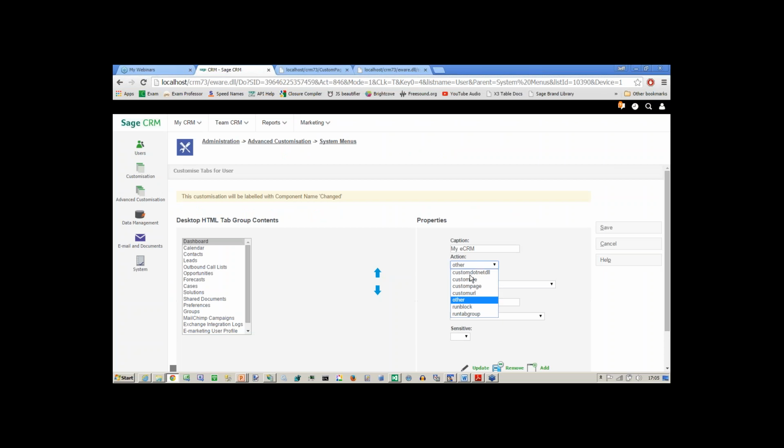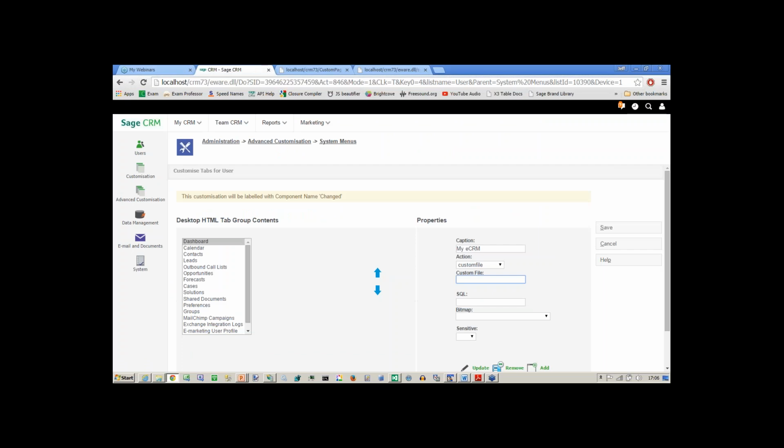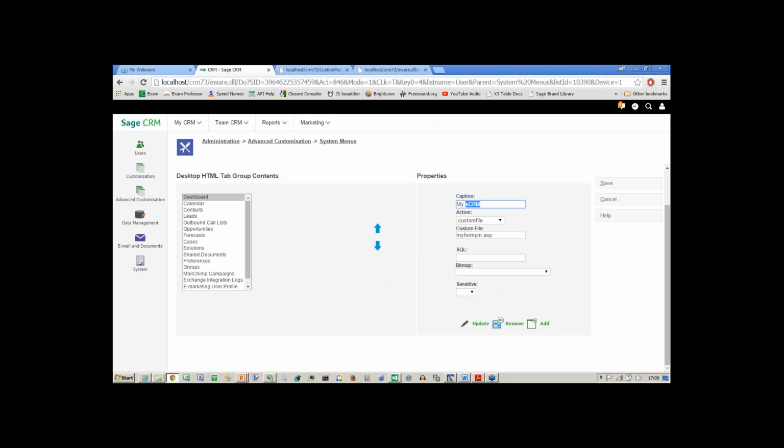So I go in here into custom file and I call this, what did I call this? My form PM, my form PM.asp, and I add that, and I'll put it next to the intro page. I'll actually move it up above it and choose save.